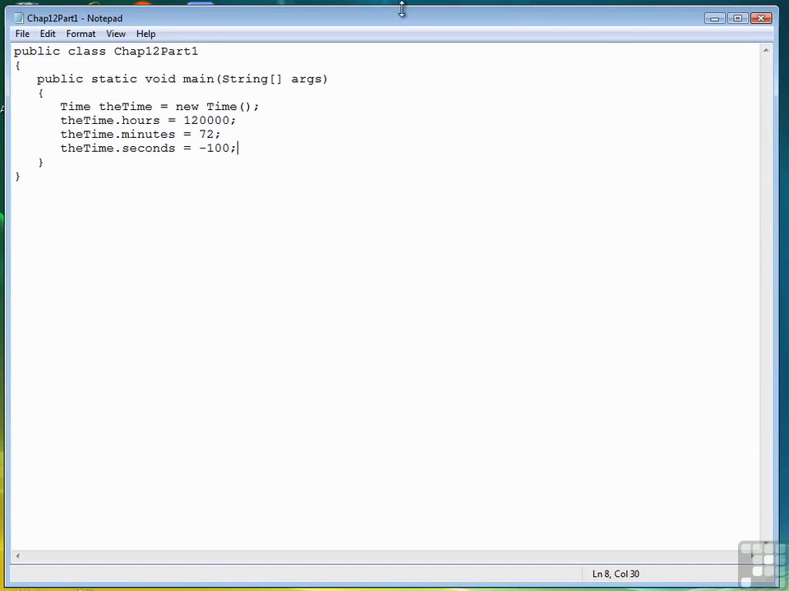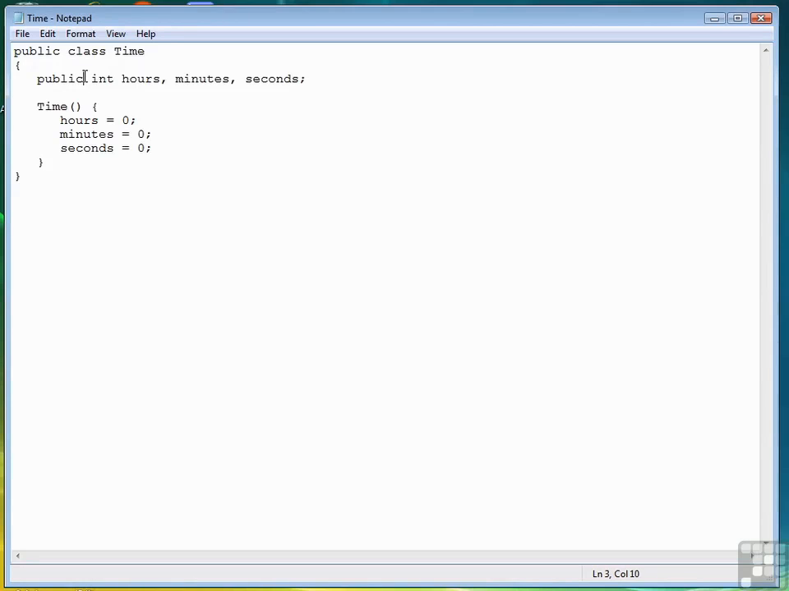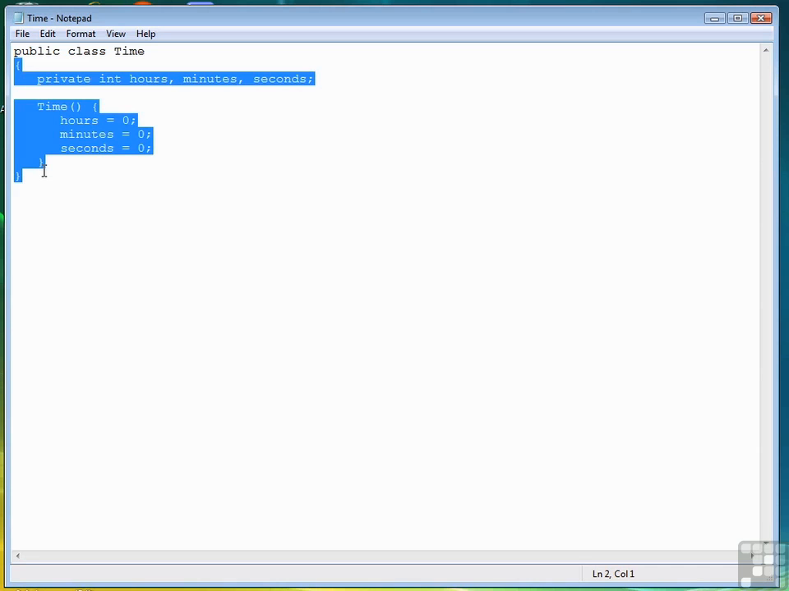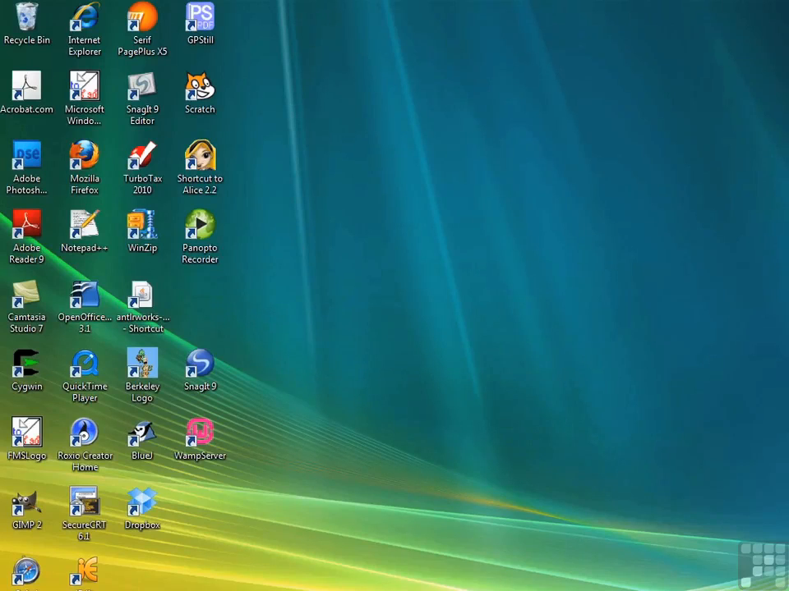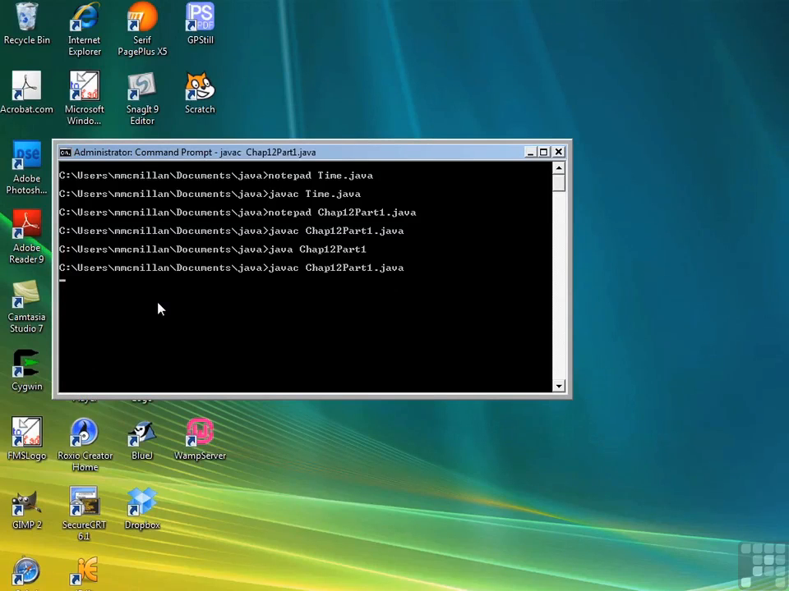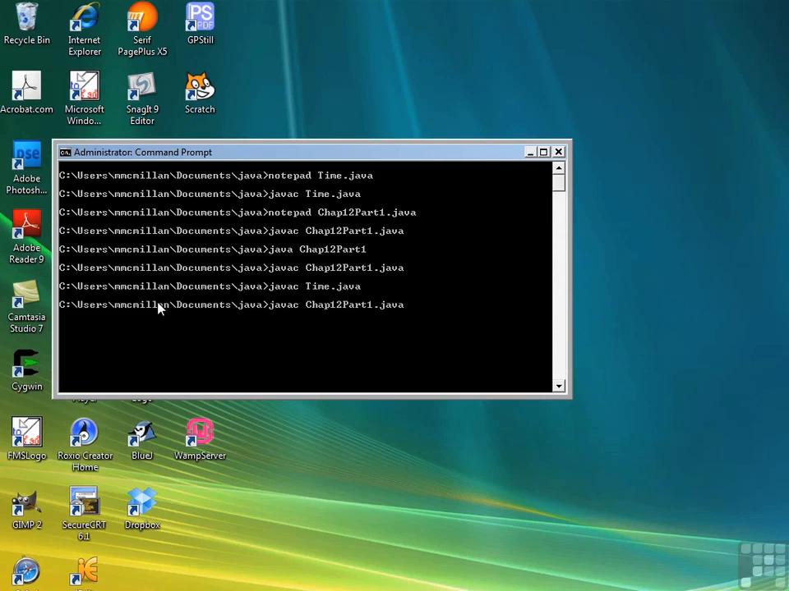The alternative to that is to make the data members private. So let's minimize this for now. We'll come back to it. Let's change the access modifier to private. Now, the only place where we can modify these values is within the definition of the class. Nowhere outside the class do we have direct access to the data members once they've been declared private. So to verify that, let's go back, recompile our work file. Well, first we have to recompile the class. So let's compile it. Now compile the work file and then try to run it.